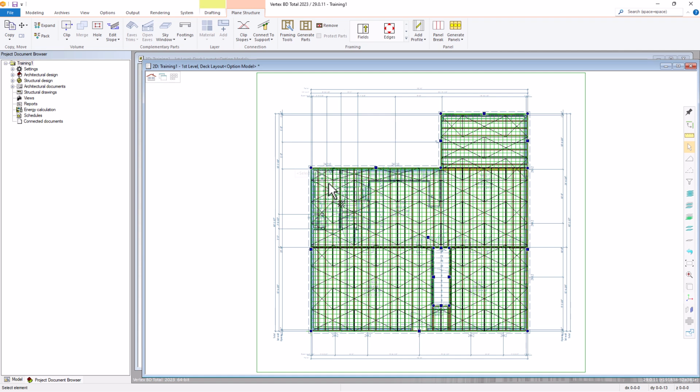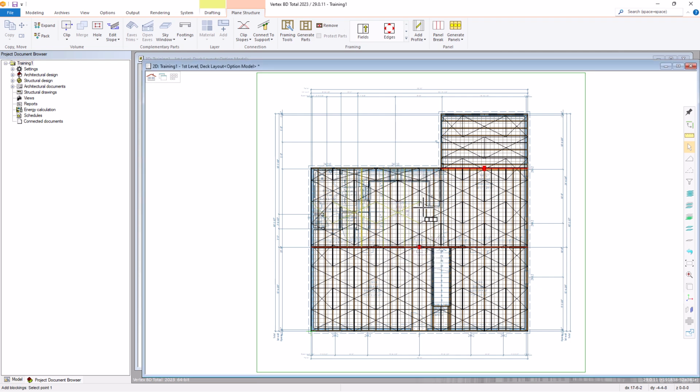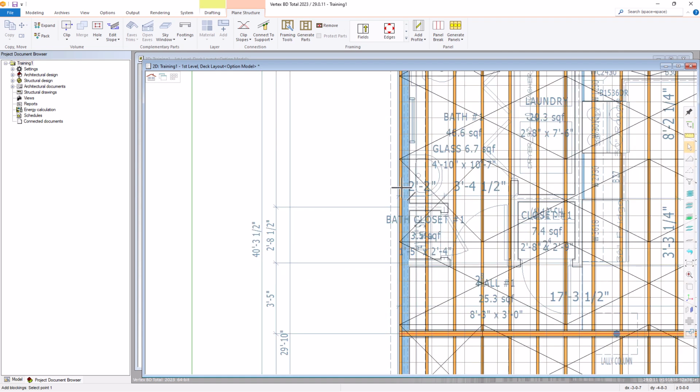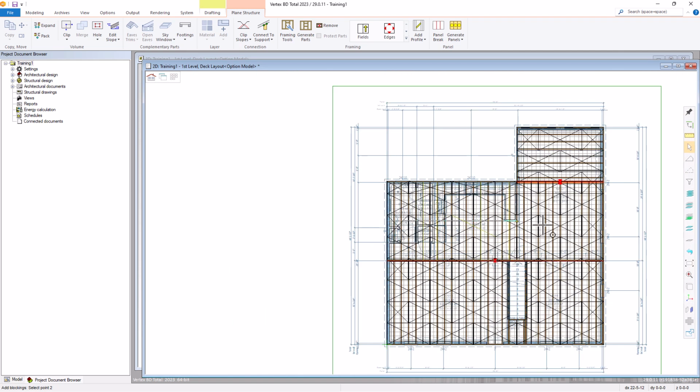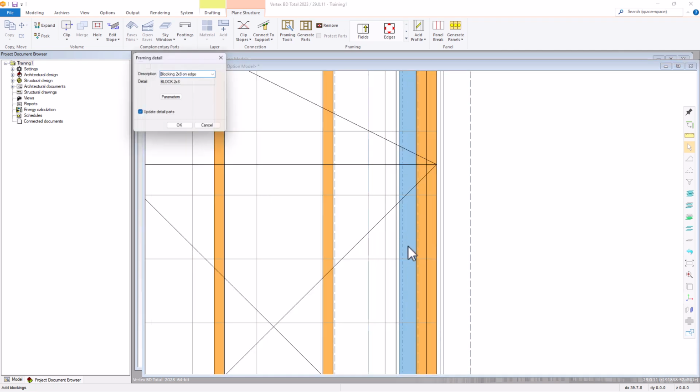Select the floor framing, go up to Framing, select Lines, right-click, let's add blocking. After you click on Add Blocking, we need to draw the blocking line. Let's add some midspan blocking along this side of the home. Find the midpoint of this joist. Hit the U key to lock it in horizontal. We'll run it across to the inside of this joist.